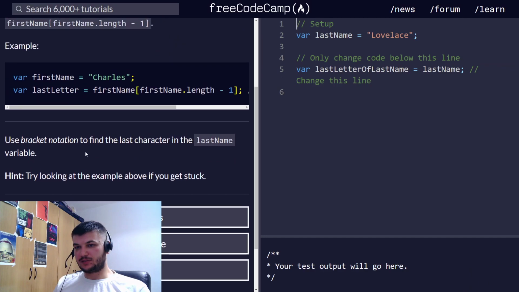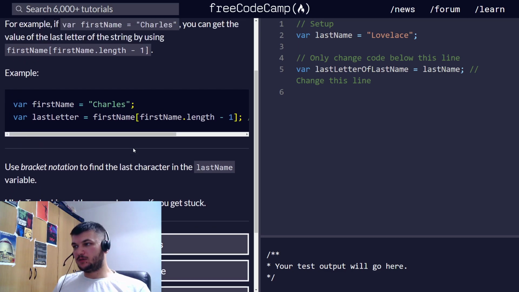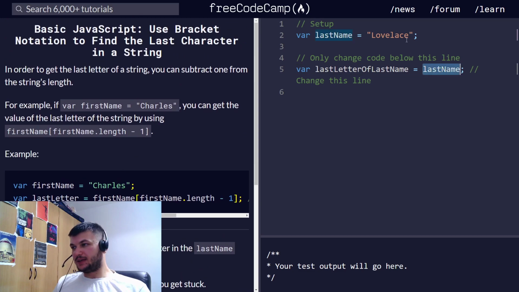Okay, in this exercise we need to use the bracket notation to find the last character in the last name variable. Now, to get the last character, in this case E, the index of the last character is, in this case, 4 plus 4, 8. So there are 8 characters in the word, but since we start counting from 0, the index of the last character will be 7. So 8 minus 1.